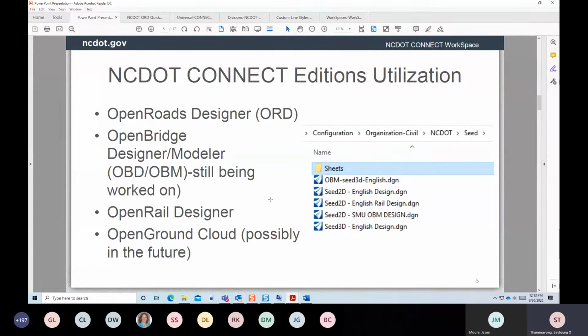So what programs use the NCDOT CONNECT Edition workspace? Of course it's used by OpenRoads Designer, or ORD, and OpenBridge Designer and Modeler, OBD and OBM. That's still being worked on, but I'm pretty confident we can get that to work. OpenRail Designer has been using it recently. And there's potential for OpenGround Cloud, your geotechnical tools, that could use the Connect workspace in the future.